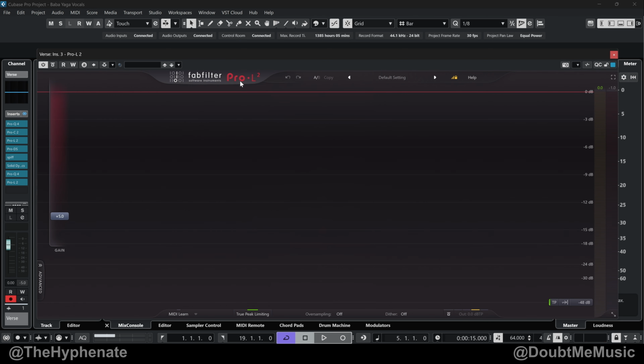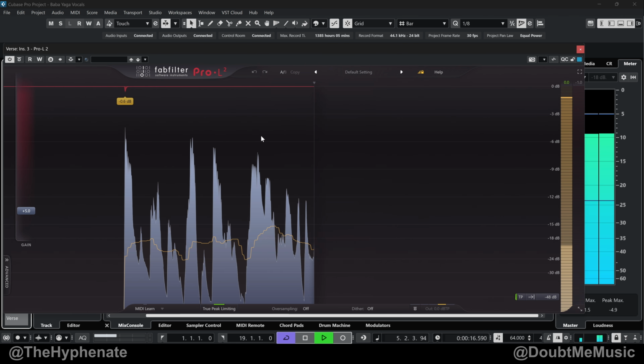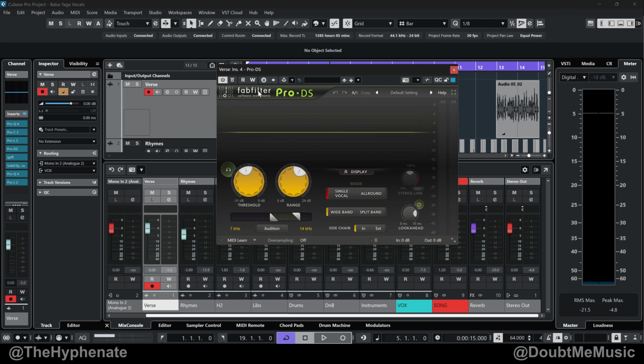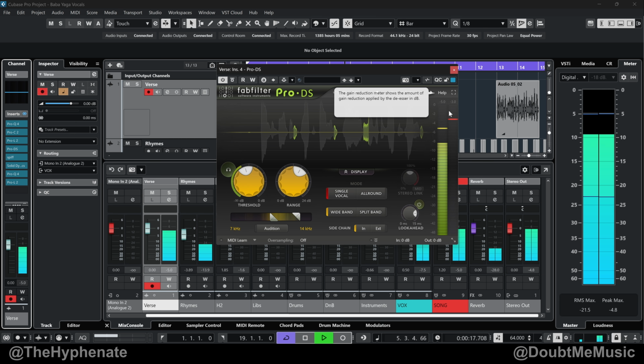Next, I use a limiter, and my go-to is the FabFilter Pro L2. And with this limiter, I'm just catching some of the transients. I try not to do more than 1.5 dB of limiting. After that, I do a de-esser, and my go-to is the FabFilter Pro DS. And with this, I try to do 3 dB of de-essing.